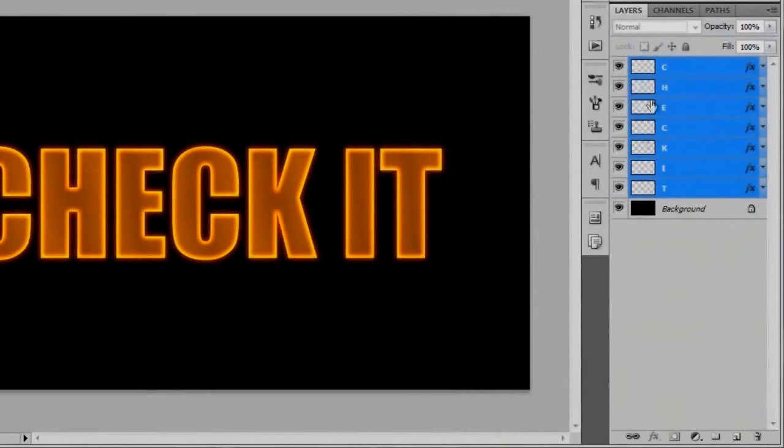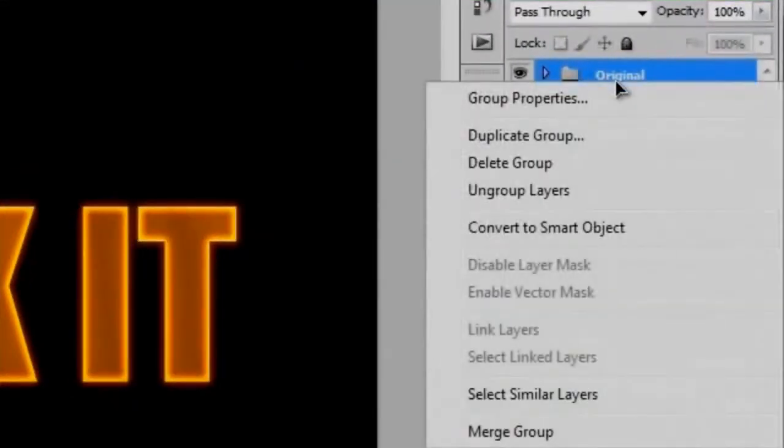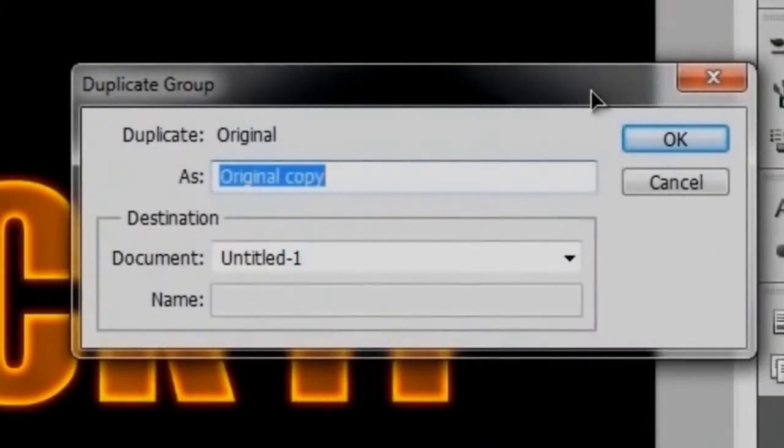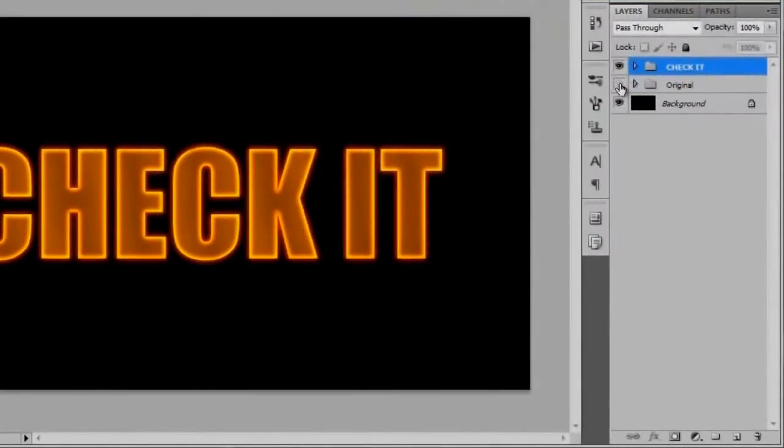And while all of these are still grouped up together like that, we're going to group them together by hitting Control G since I'm on a PC, but if you're on a Mac that would be Command G. And I'm just going to name this Original because we're going to keep this as an original copy. Instead, we're going to right click this group and we'll duplicate it, and we'll just call this Check It as our new group. And then we're going to turn off the original group just so we can keep that as a backup.